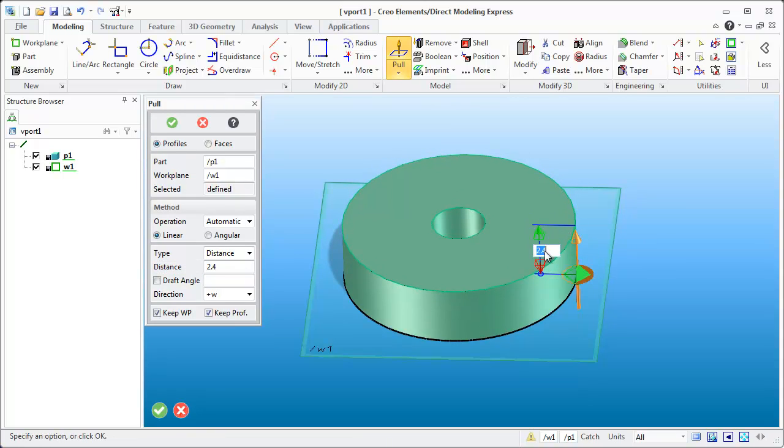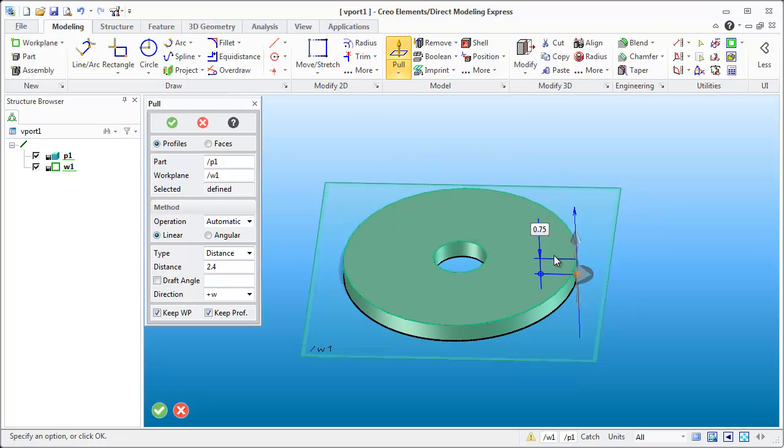And right in here, you'll notice that I can edit this, and I know that this is 0.75 thick, and we're just going to say okay.